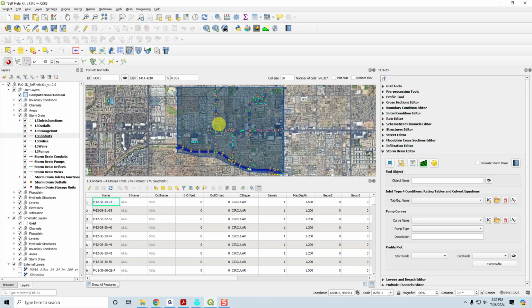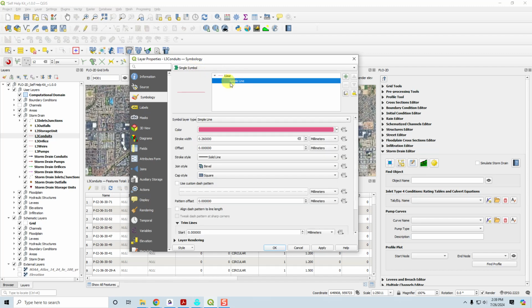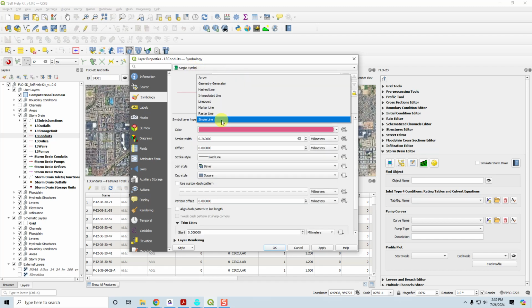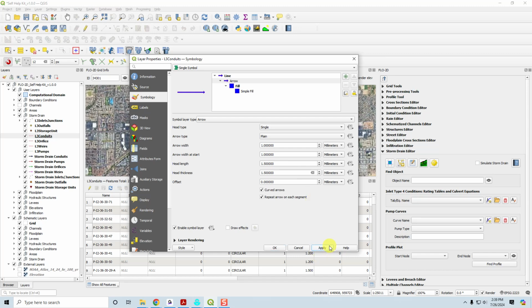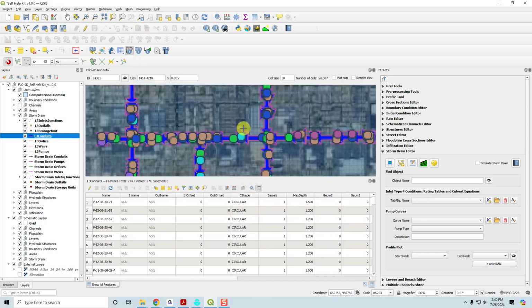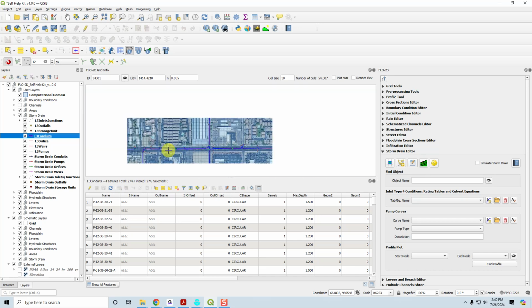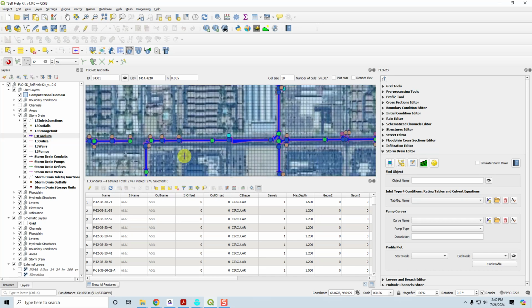If we come into our conduits and double click our conduits, we can change the symbol to arrow, and I'll click apply, and then I'll click OK. And once you're in here, you can see the flow direction indicated by these arrows. Sorry, I don't know why those look so funny. There we go.